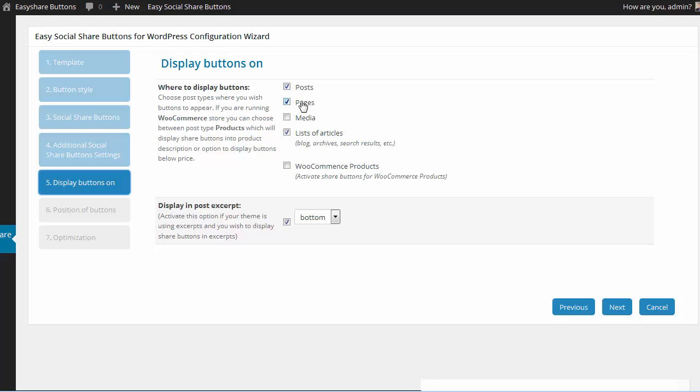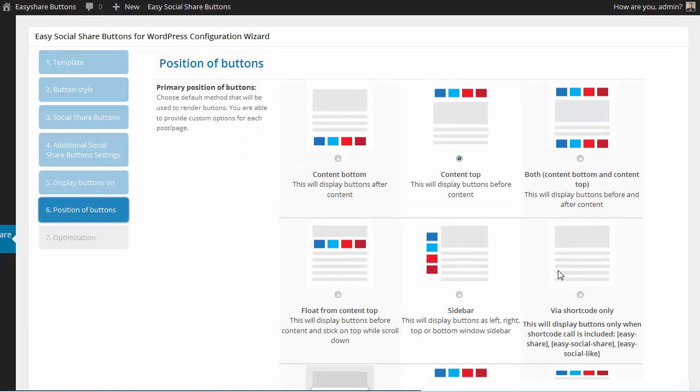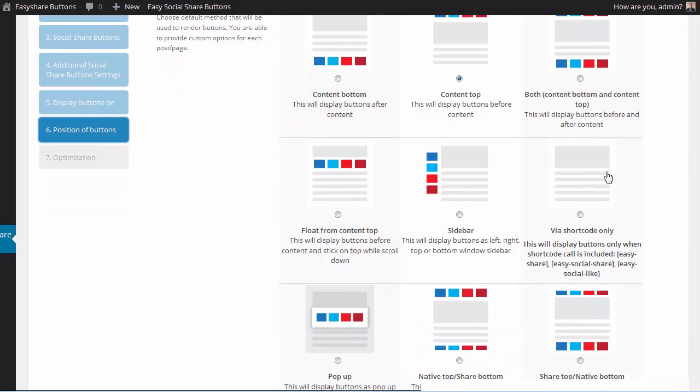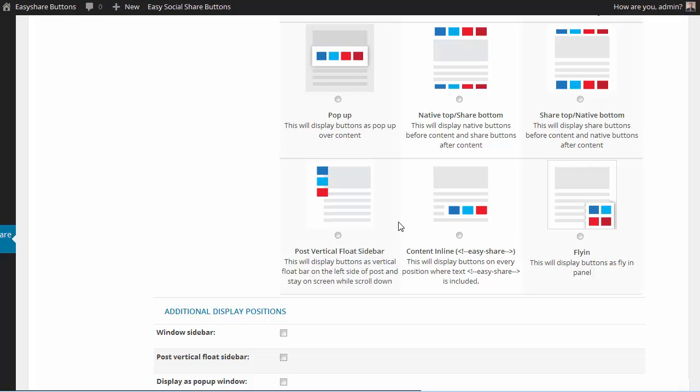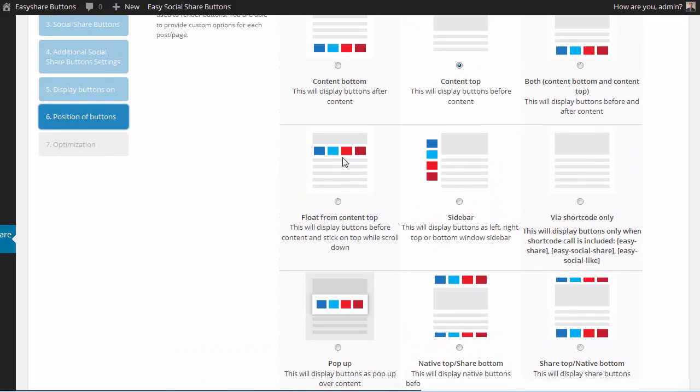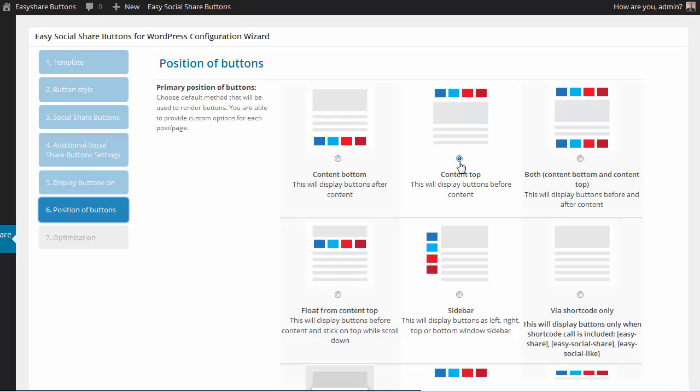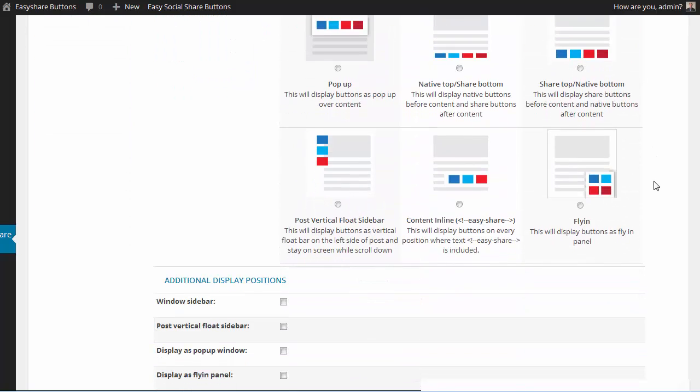Next, where we're going to display them: pages, posts, media. If you have custom content types, then they appear there as well, which is excellent. For post excerpts, you have an option to display them differently as well. And then we have the position of the buttons on the page. So we've got those 12 different positions, the 12th one being the shortcode. So you can choose exactly where you want yours to appear, and I've done mine content top.